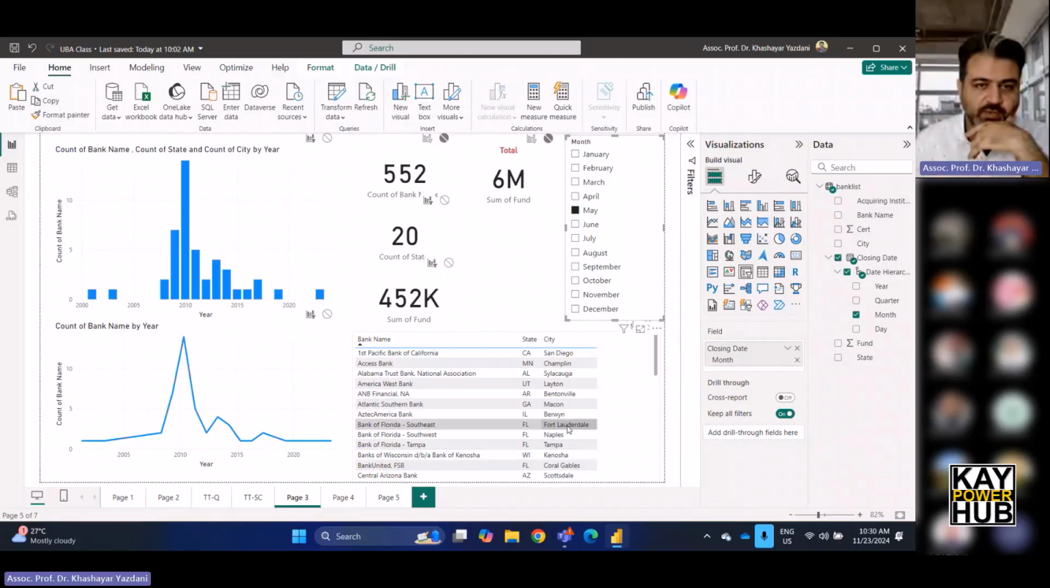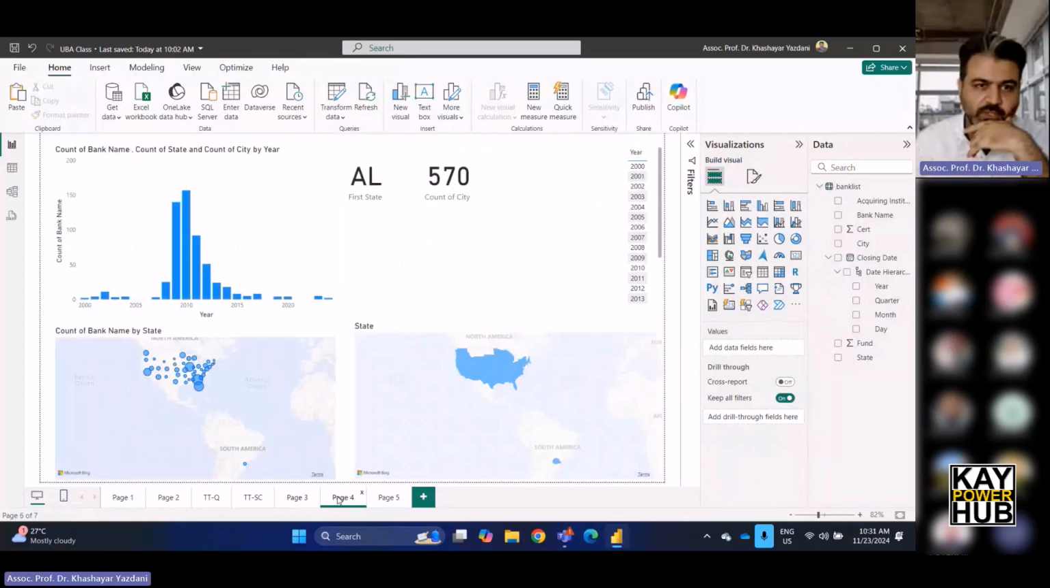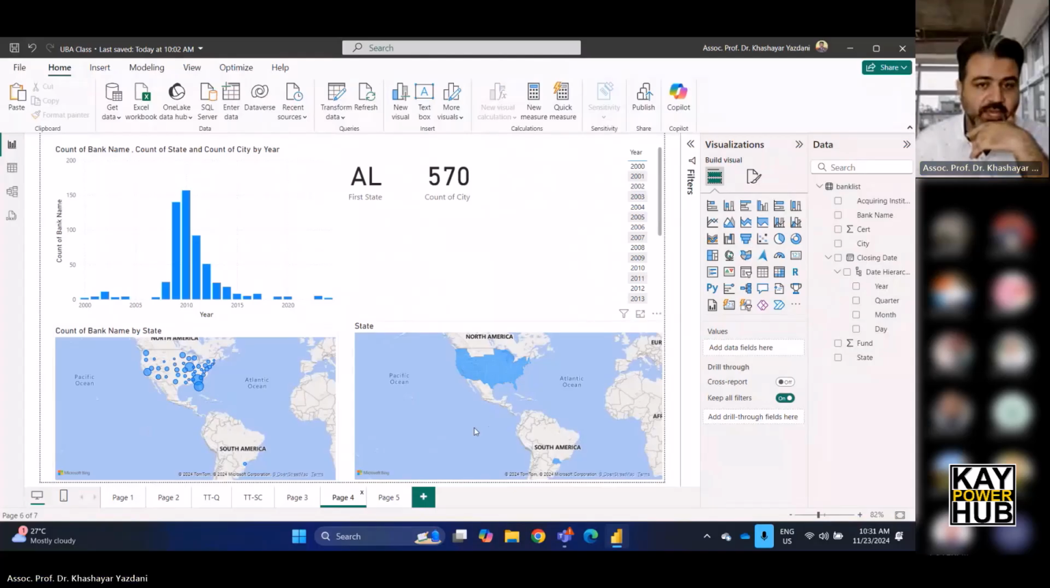Yes, I can share this file as well, no problem. Then also we know about the map. We have two different types of map in here. And I put a card with not a number, with the name.